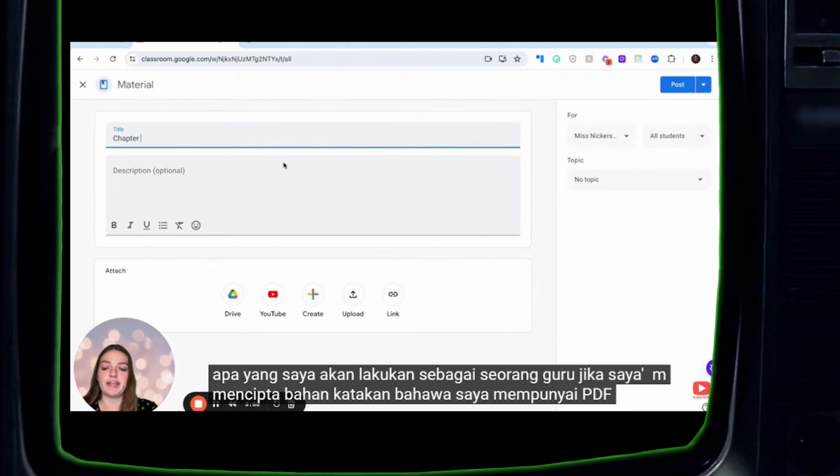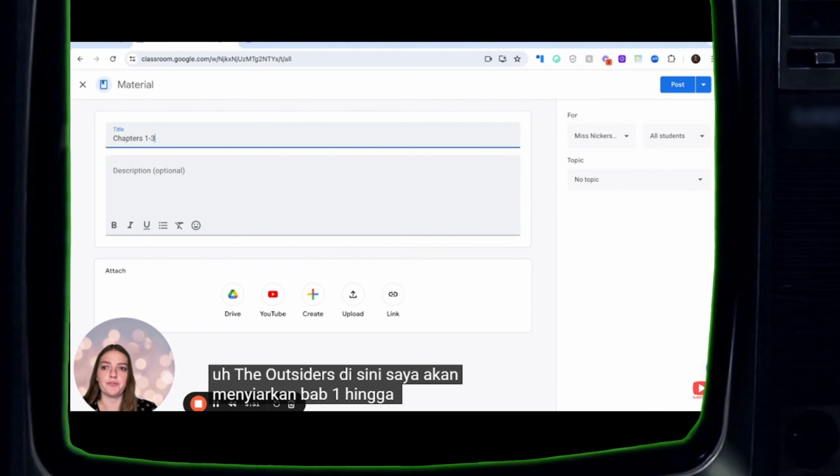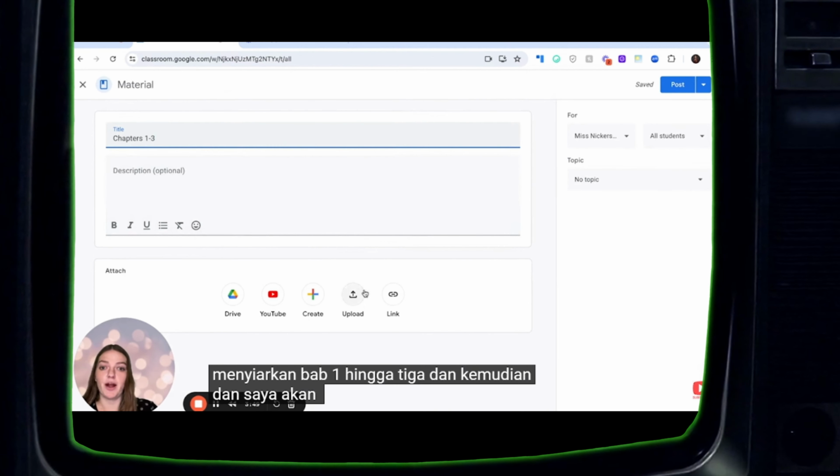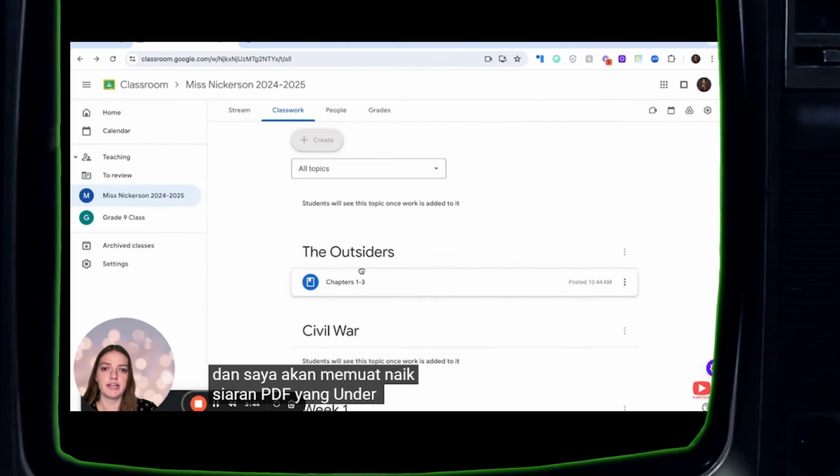Say that I have a PDF of the Outsiders. Here I'm going to post chapters 1 through 3. And then I'm going to upload the PDF, post that under the Outsiders.